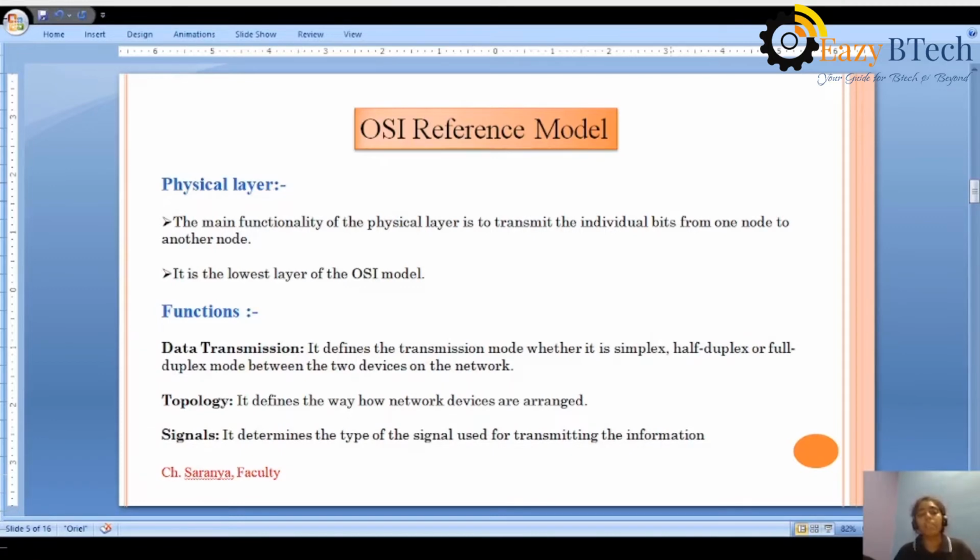And signals. Signals means it determines the type of signal used for transmitting the information. Here, the physical layer uses digital transmission, right? Digital transmission means ones and zeros. In the form of ones and zeros, we can communicate data. So it's digital transmission. Okay, these are the functionalities of the physical layer.